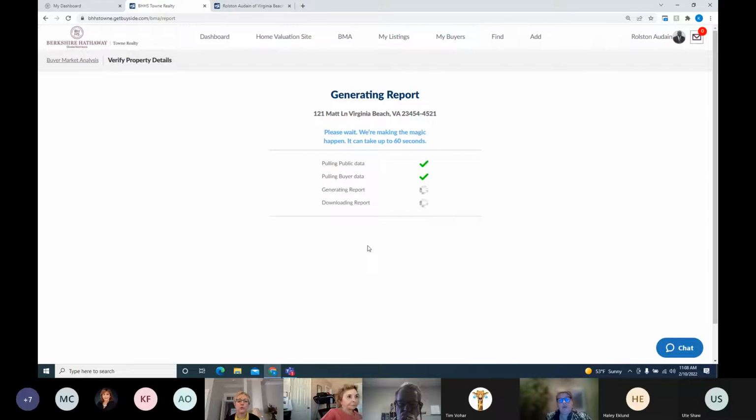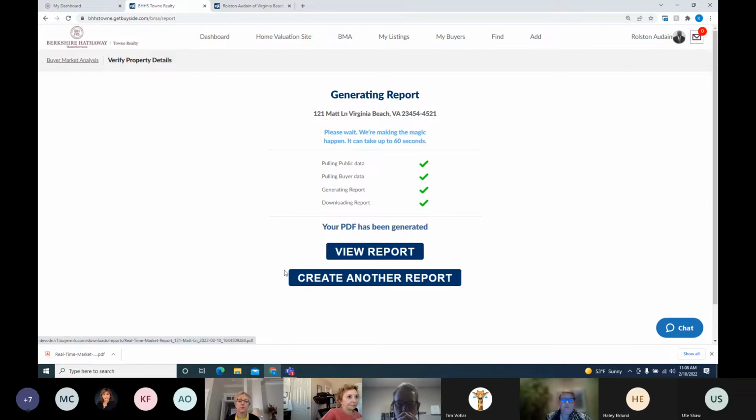So what it's doing right now is building all of this information that's available in that free instant report that's available online, but it's also customizing this to you. There we go. On my computer, it automatically downloads. In my case, it went straight into my downloads folder with this real-time market update.